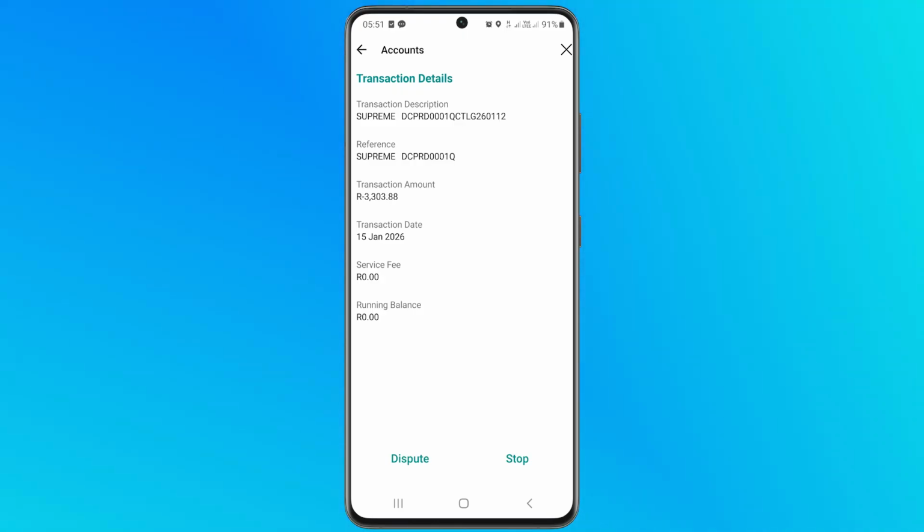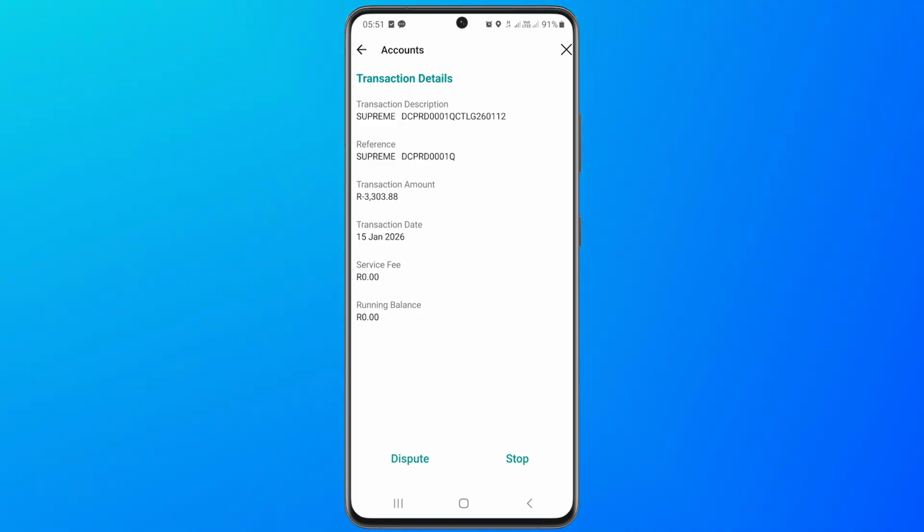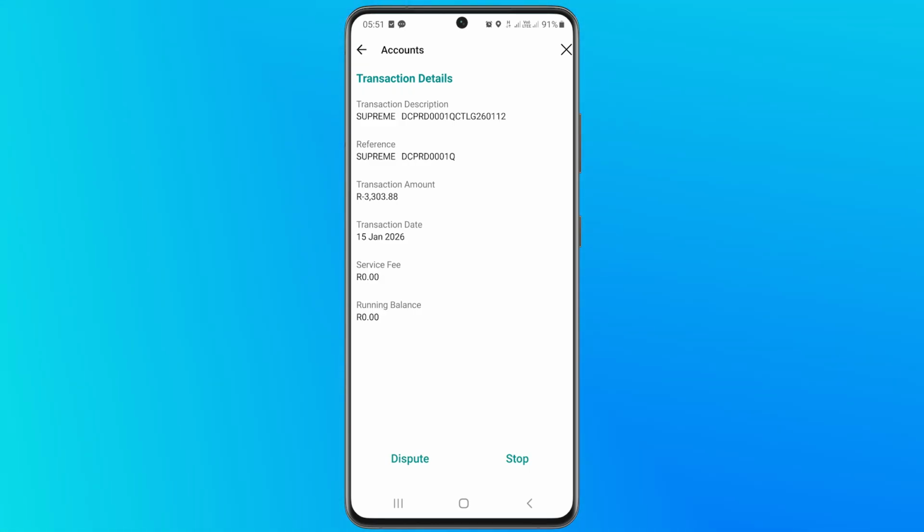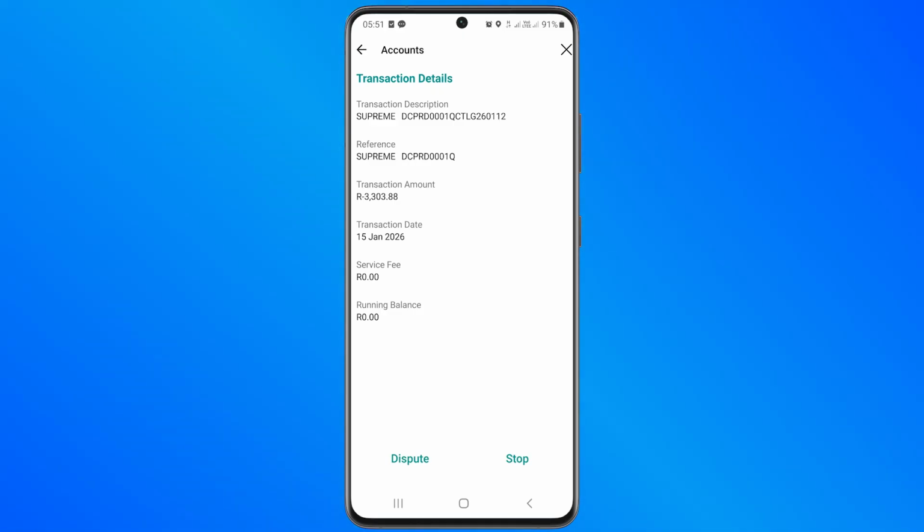Once you are ready, accept the terms and conditions and submit your request. The app will process your instruction and provide confirmation once the request has been successfully submitted.